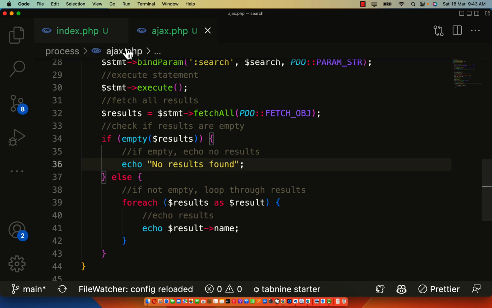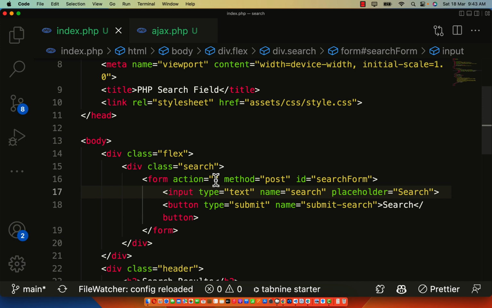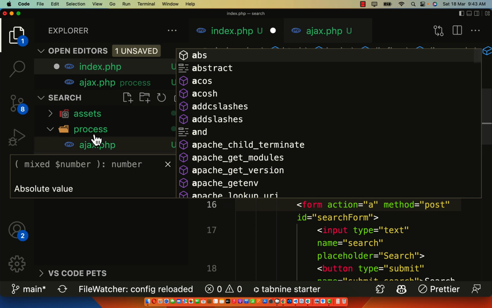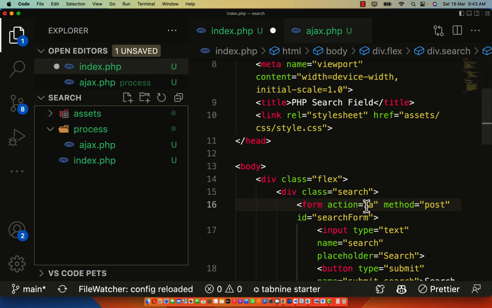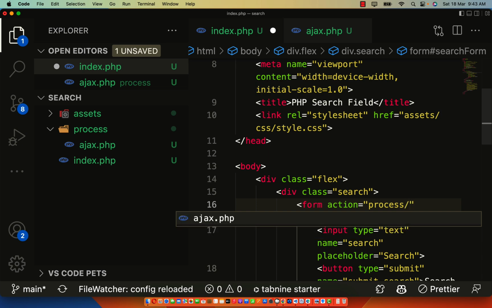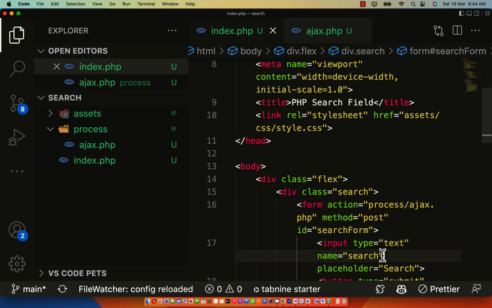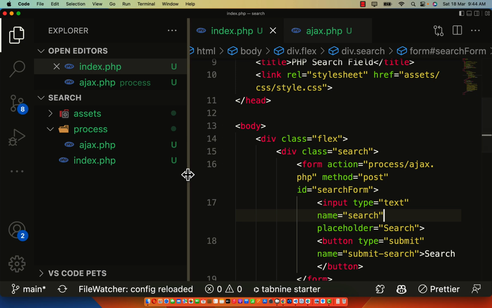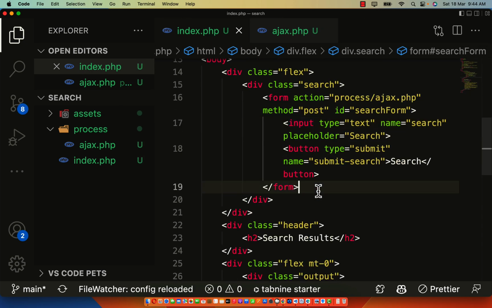So if I click on save now and go to my index and pass this data here directly, it's going to work. But I want us to use AJAX. But before we use AJAX, let's do direct mode first. So here I'm going to target this part, that is this process. You target the process slash ajax.php. So let's first do direct mode before we do the AJAX mode, so that you see the difference.